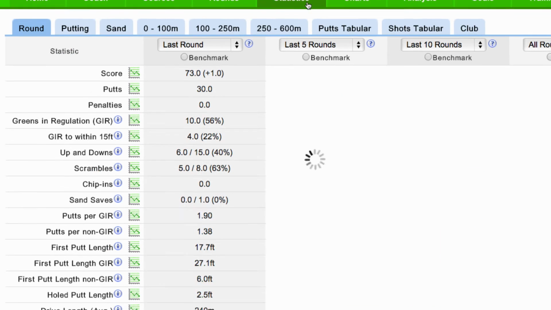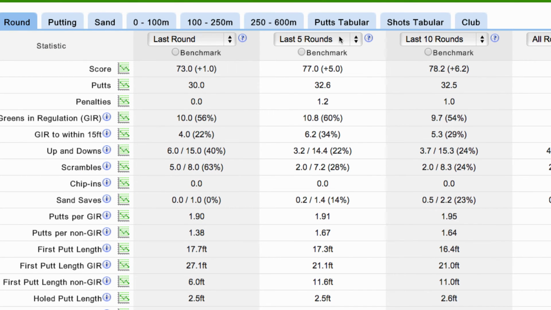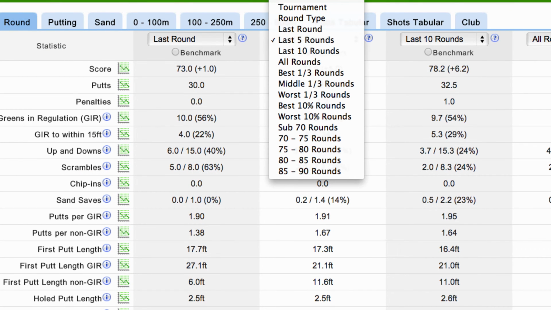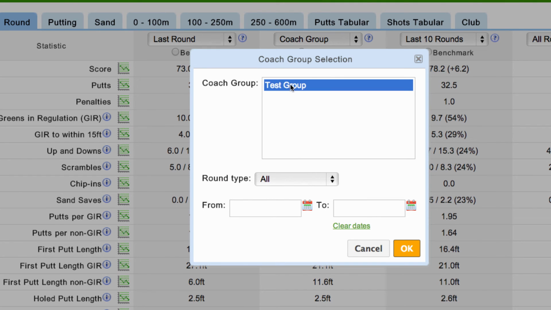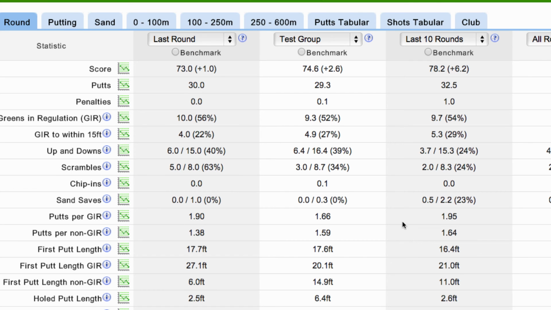Alternatively, in any of the filter boxes, I can come to coach group and filter the data and see how any one of that group's gone for comparison to other groups or other players. So this is how you would set up a coach group, and also some of the things you can do with the coach group within Shots to Hole.